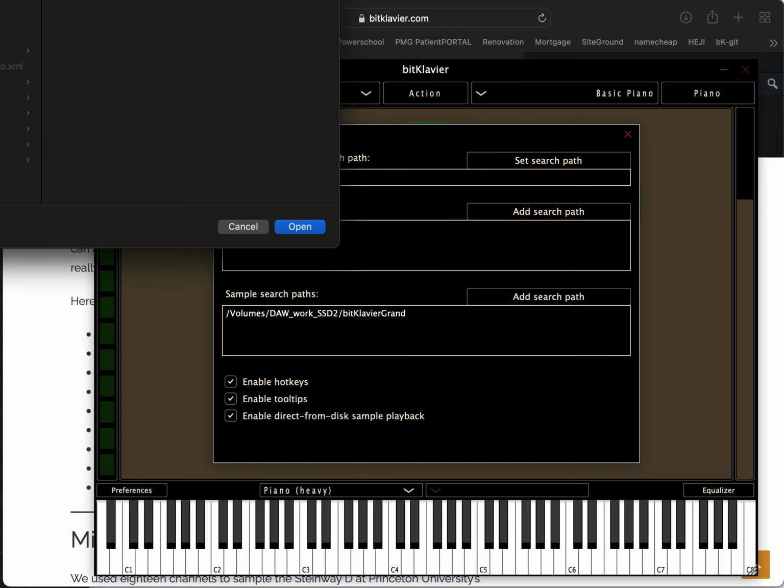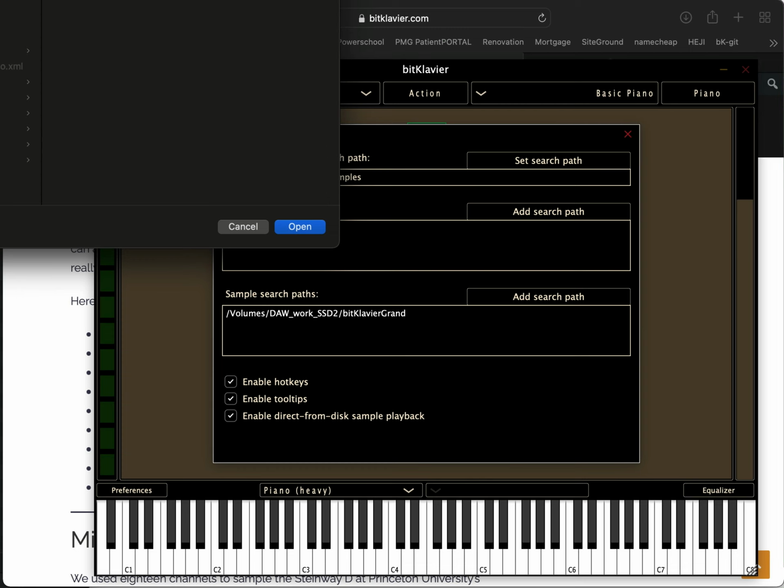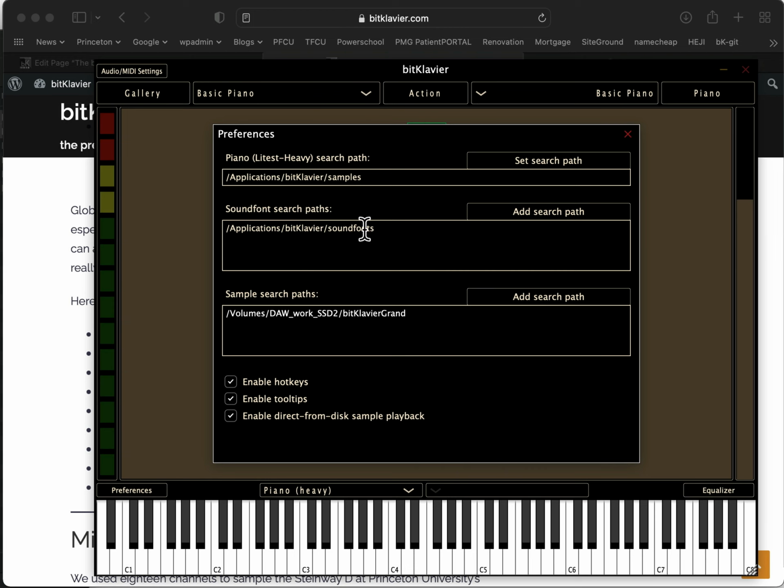Oh, I just messed that up. How about that? So I'm going to choose samples. There we go. Similarly, if you want to move the sound fonts directory and don't want to have it in your bitKlavier directory, you can do that. I'm keeping it in my bitKlavier directory for now.